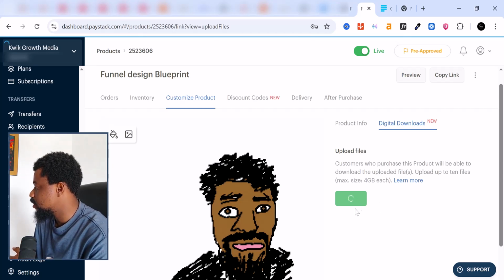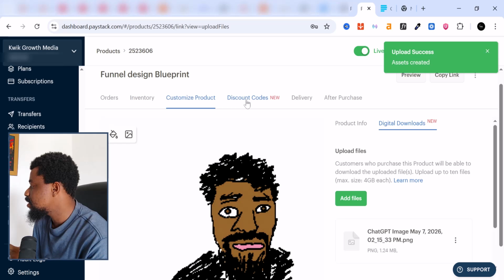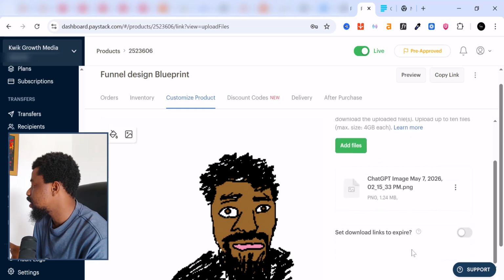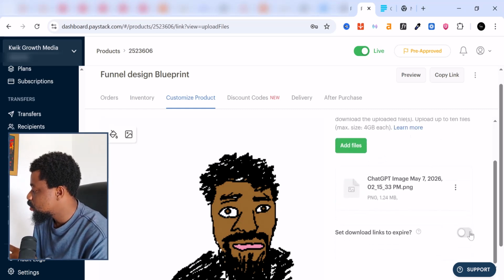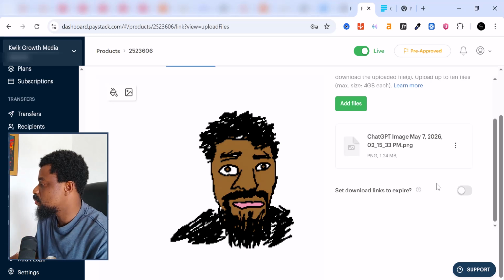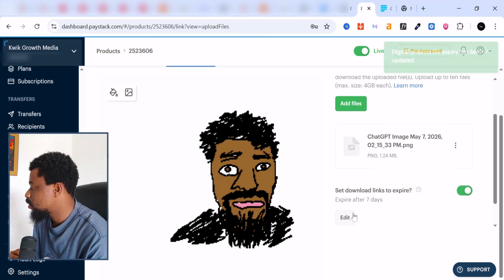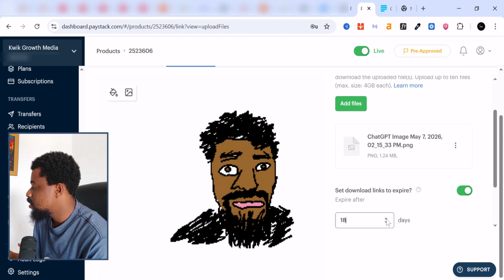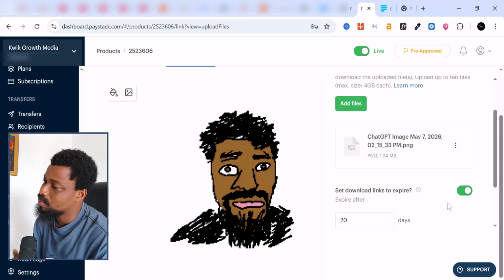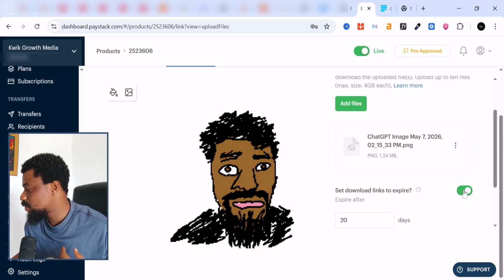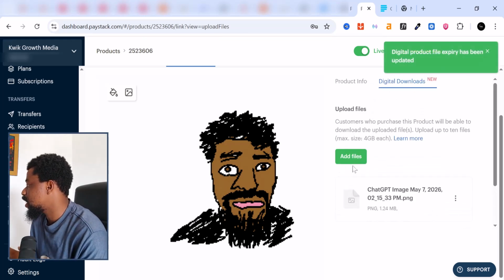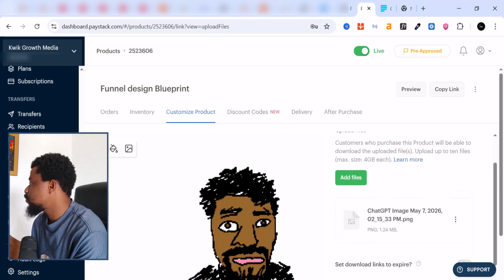All right, so we are going to give it some time to load, and while we are waiting, you can create a discount code here. So this is a PNG here, and it's basically ready. You can set an expiry date. So if you want the download link to expire after some time, you can come here and edit it. You can say maybe after 10 days, 20 days, 30 days, something like that, the link should expire. But in most cases, you don't want the link to expire because they paid for it, so they should have access to it. So we can turn it off. You can add more files if you wanted, but we are good with that now.